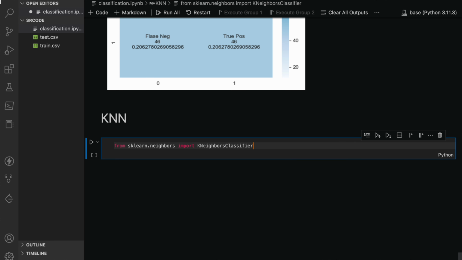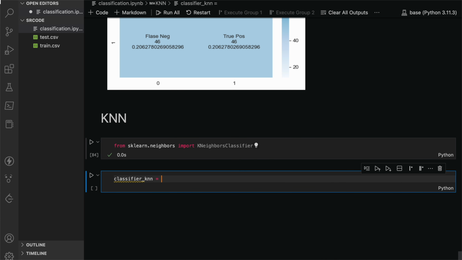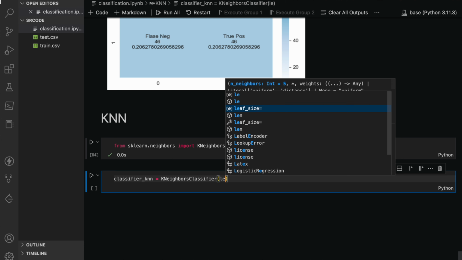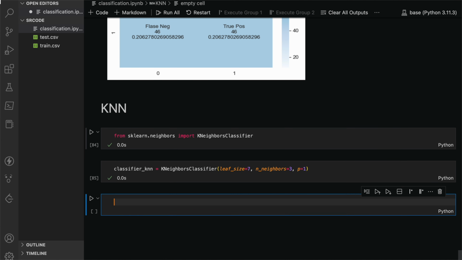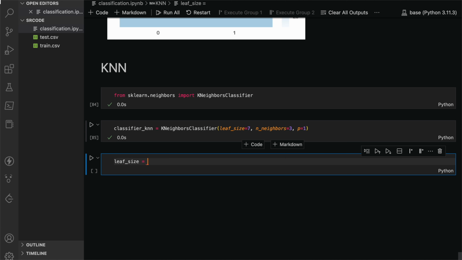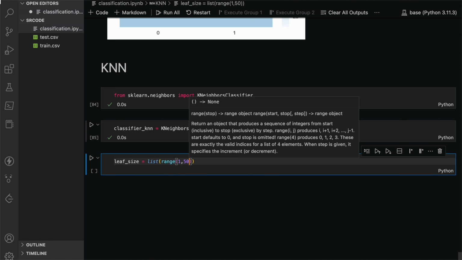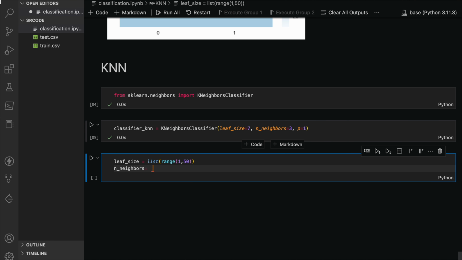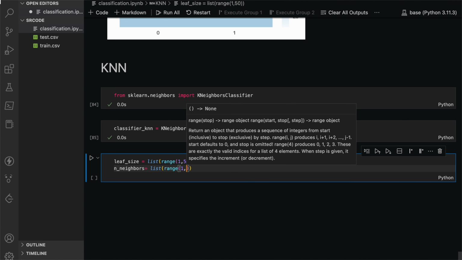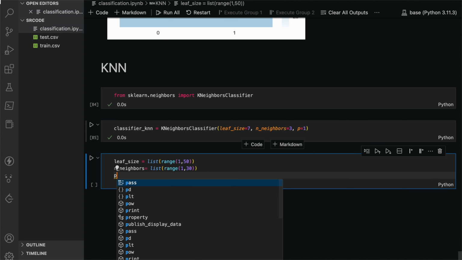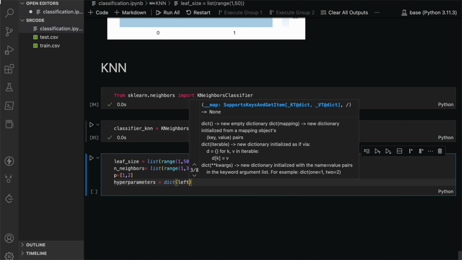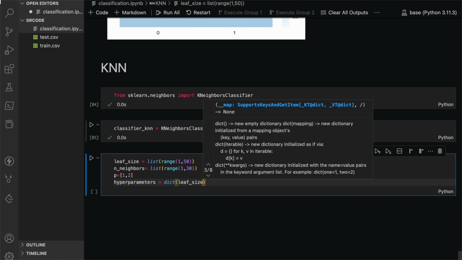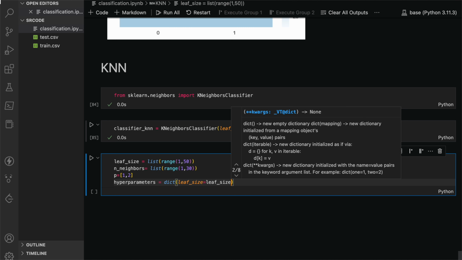Initializing a k-nearest neighbors classifier with 3 neighbors, leaf size 7, and Manhattan distance metric. We're defining a range of hyperparameters for the k-nearest neighbors classifier, including leaf sizes, the number of neighbors, and distance metrics, Manhattan and Euclidean. Using GridSearchCV, we search through these combinations to find the best performing hyperparameters, optimizing the model's performance for the dataset.